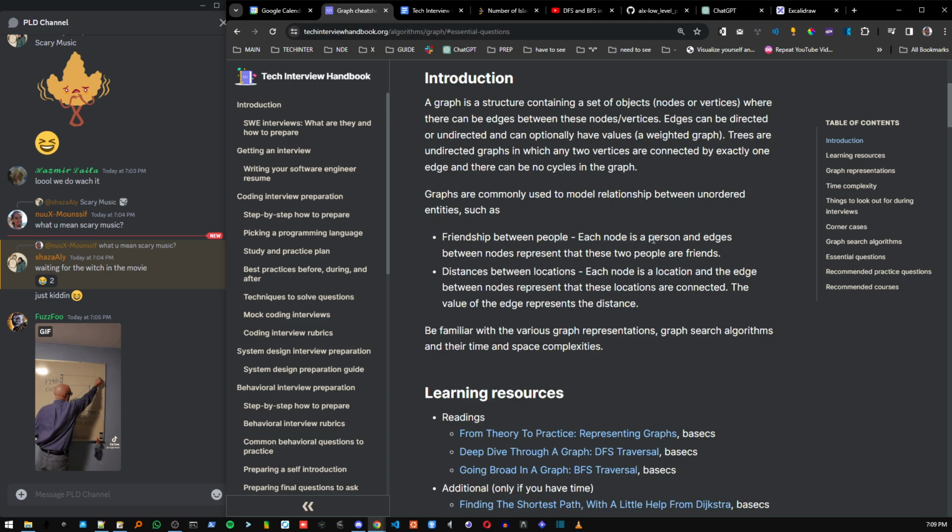Friendship between people. Each node is a person. Edge between nodes represents that these two people are friends. Okay, so cities are the nodes, and the distance between, for example, this city and that city, like the road, is the edge. Yeah, that would represent the distance in that particular example. And with friendship, you could imagine you on Facebook, the amount of friends you have would be a graph as well. So you could represent yourself as the central node, and the people connected to you as your friends.